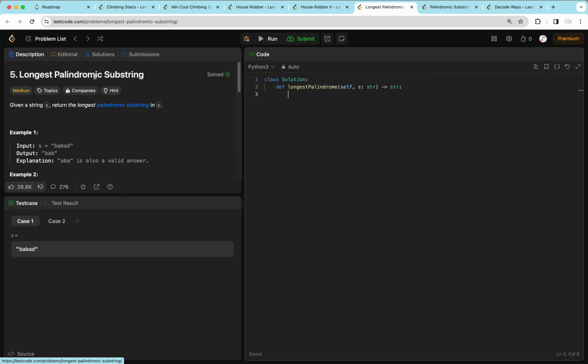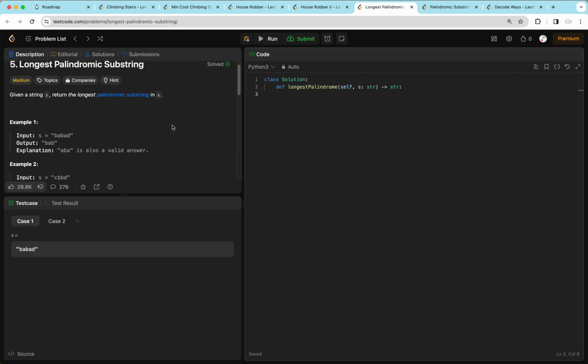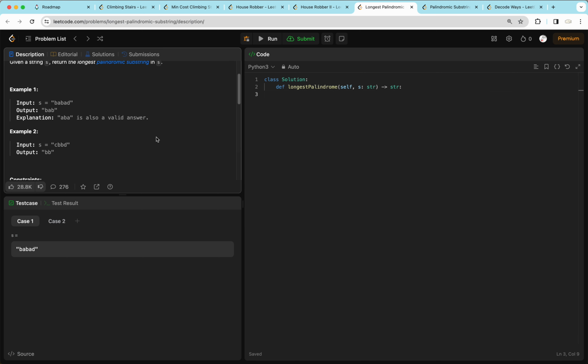So longest palindromic substring. We're given a string S and we want to return the longest palindromic substring in S. A palindromic substring is basically a substring, which is a non-empty sequence of characters, so it has to be some characters that are continuous and not empty. And it also has to be palindromic, which means it reads the same forwards and backwards. So in example 1 here, the longest one we can see is either BAB or ABA. They both have a length of 3, so we can return either of those. In example 2, the longest palindromic substring is going to be BB.